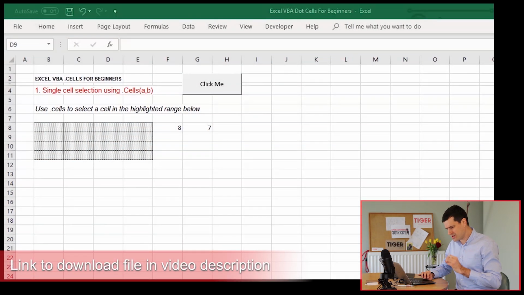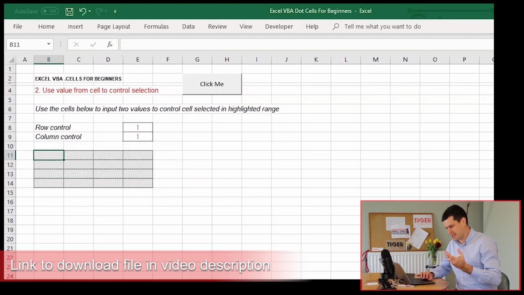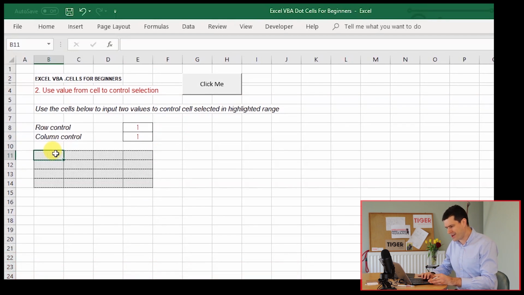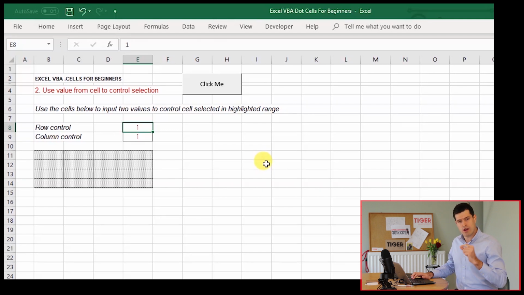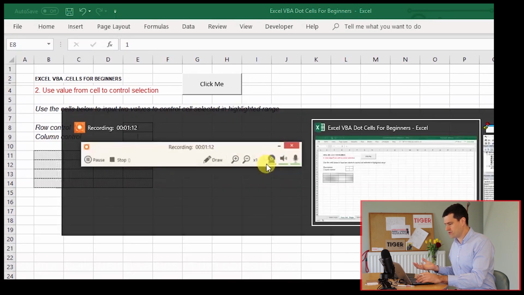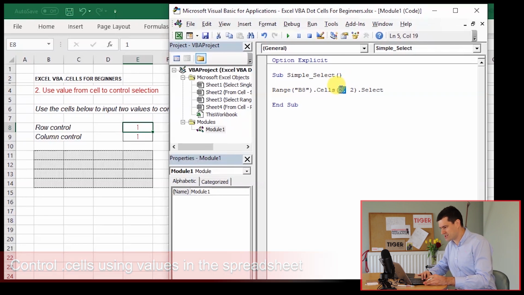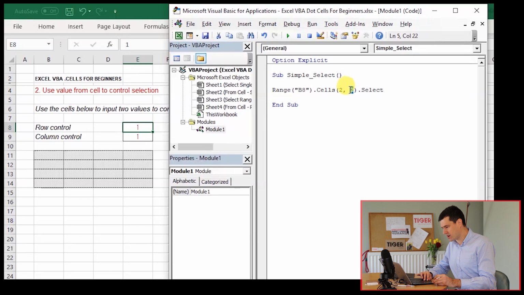So we're moving on to the second sheet in the file, and the name of the sheet is from cell single. You can see we've got a slightly different setup here. We've got the highlighted area, we still want to pay attention to that. Then we've got two cells here, so cells E8 and E9. We're going to use these cells to put values in. What are those values going to do? Well, going back to the Visual Basic Editor, where's it gone? There's a Visual Basic Editor. We want to use these values in these critical row index and column index components here. Use these values to control the selection.